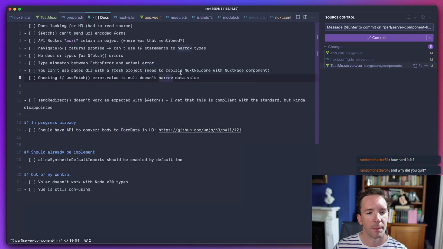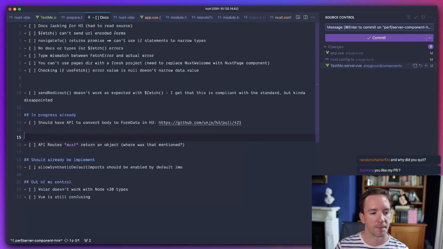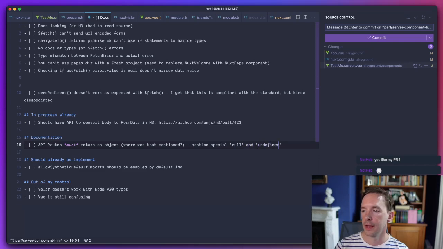Okay, we can have pages with a fresh project. I think this is an HMR issue that we actually should look at because it's getting annoying. And API routes must return an object. Actually, this is documentation. We need to mention special null and undefined return types. I always like your PRs, Heb.